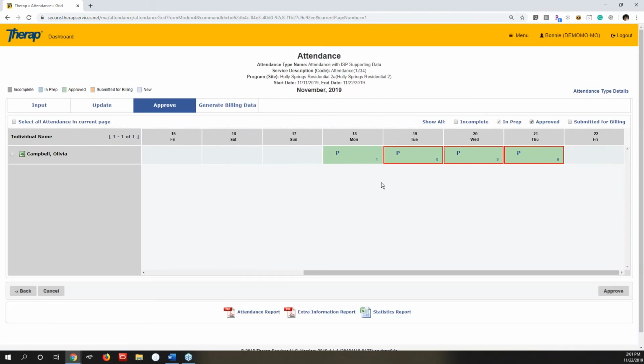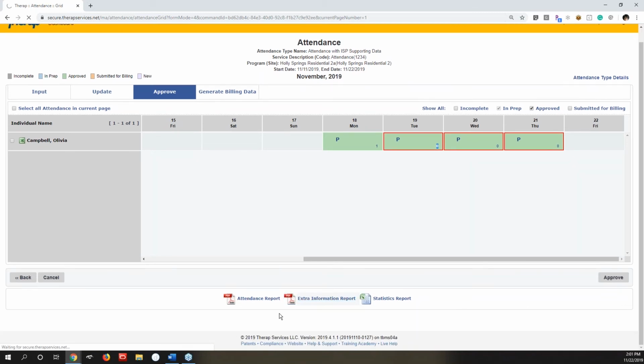Here we go. So on the 18th, we had one piece of supporting ISP documentation. Now, on the Tuesday, Wednesday, and Thursday, we have none. So this is not something I would want to approve for generating billing data until I could go back to that ISP program and I can hit this extra information report. Or I'm supposed to be able to.